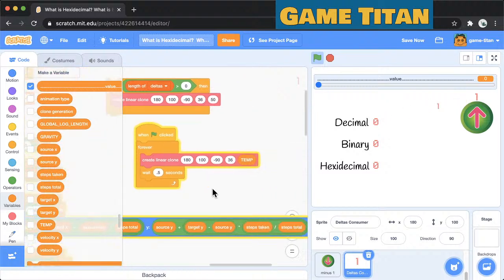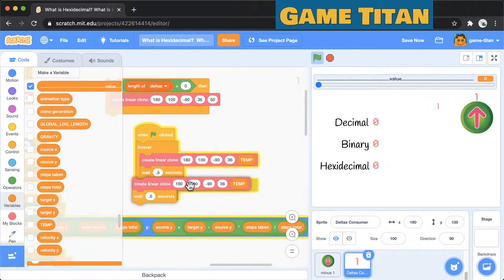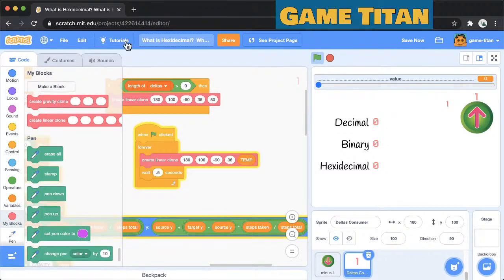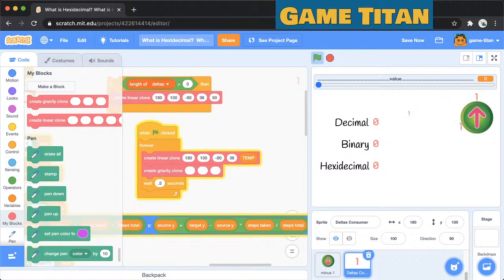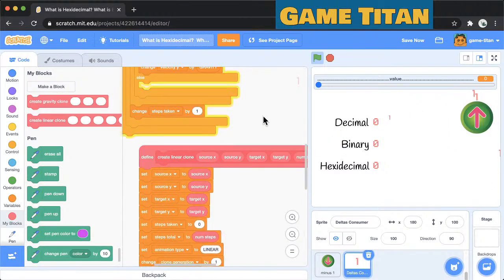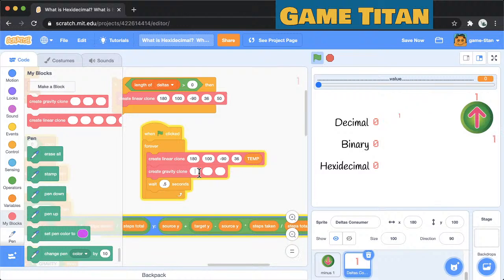Right now, this is creating only a linear clone. So what we can do instead is also create a gravity clone, and I can't remember what the parameters were. They're source x, source y, and a number of steps. So we'll say source x is the same thing. You can see that's here. Let's actually put this in the middle for now on the screen.